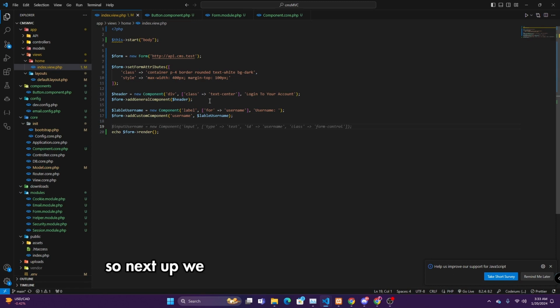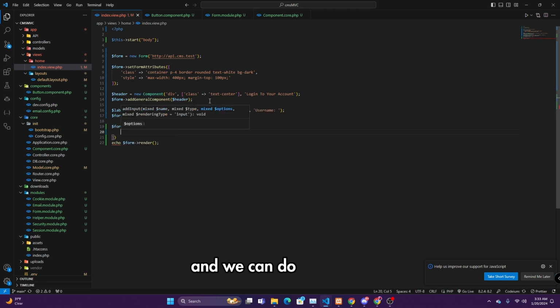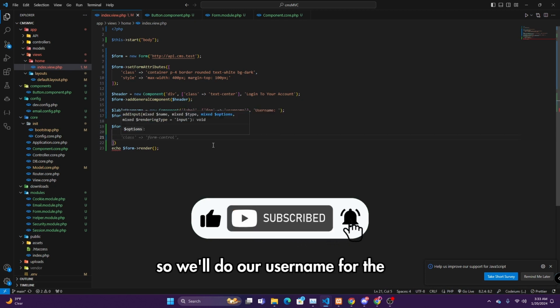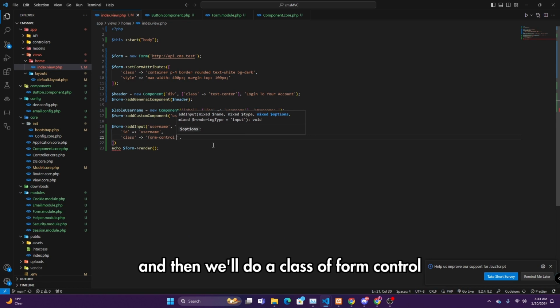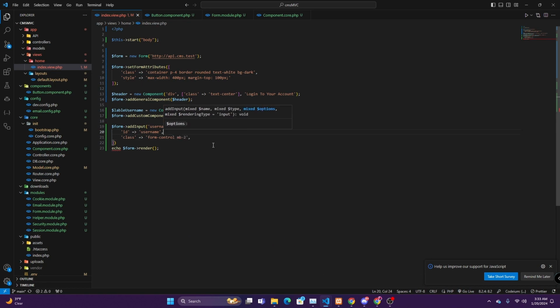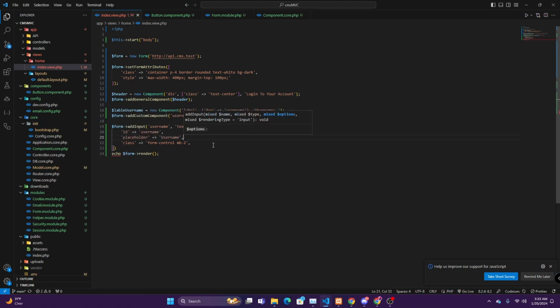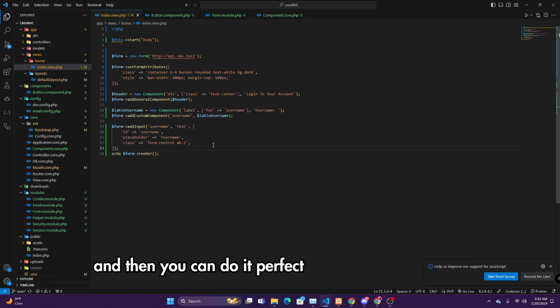Next up, we actually need an input for our username. So we'll do $form input, and we can do username, and this is going to be type of text, and then we'll need an ID, so we'll do our username for the ID, and then we'll do a class of form control, margin bottom 2, and then I'll do a placeholder. Do username as a placeholder. Perfect.